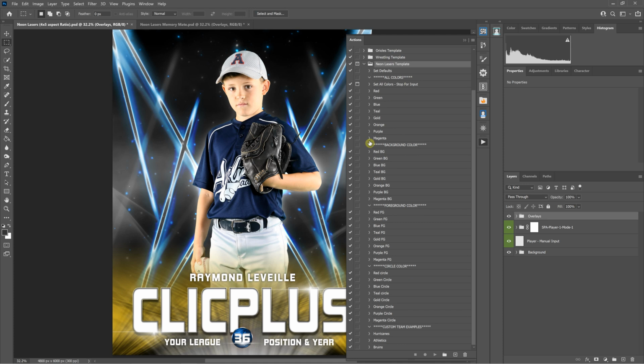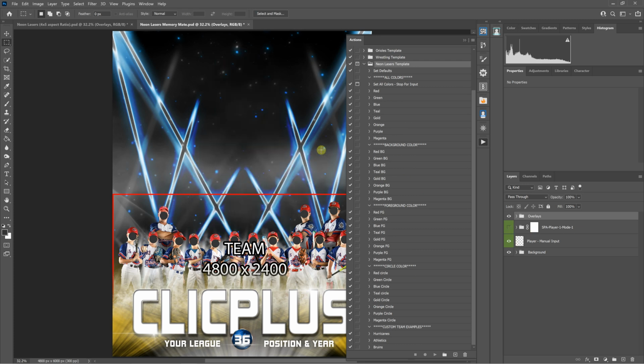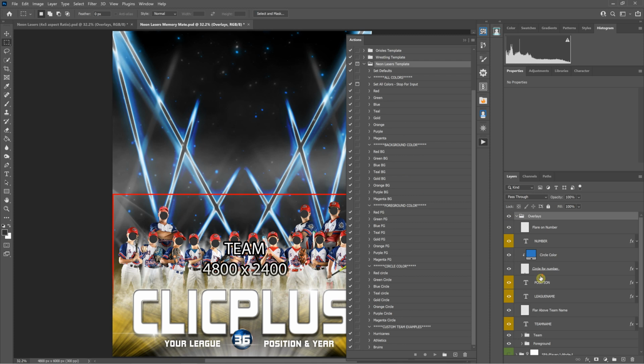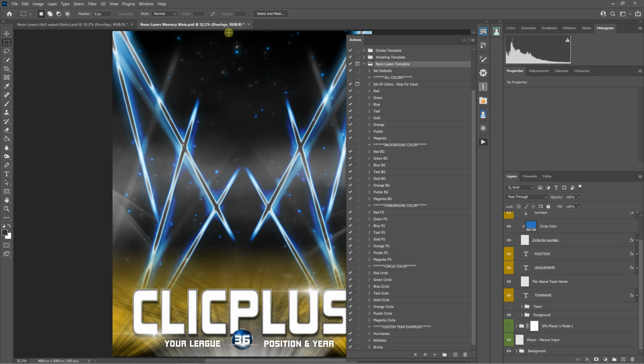This comes with quite a few actions, but these are very well organized and simple to use. And by the way, these actions will work with the memory mate file as well as the single player file. And if you're wondering what these red boxes are, if you're not familiar with the sports photo automation system, these are what the automation system will use to automatically align your team and your player if you're running the automation. And of course, you don't have to use the automation. You can manually put in your team and your player. In either case, those will not be there on the final composite.